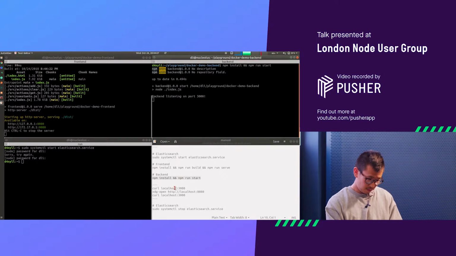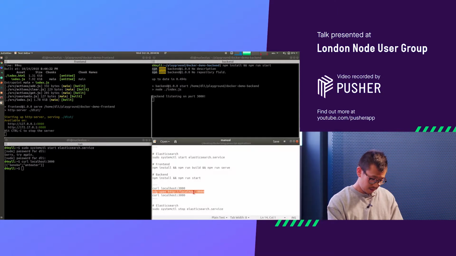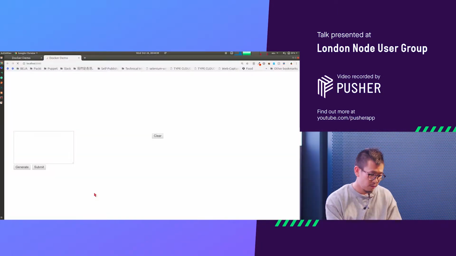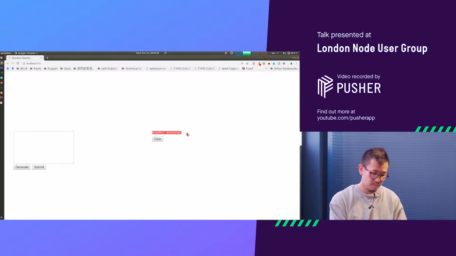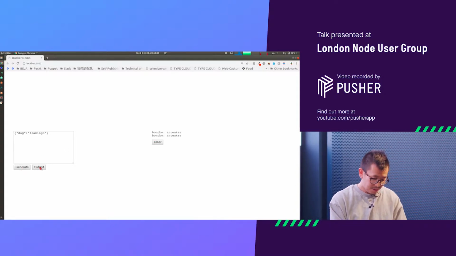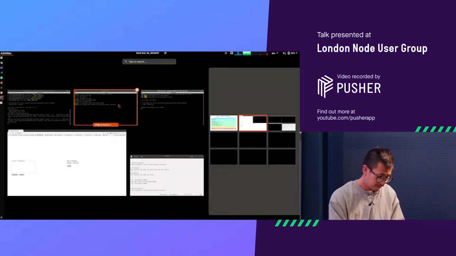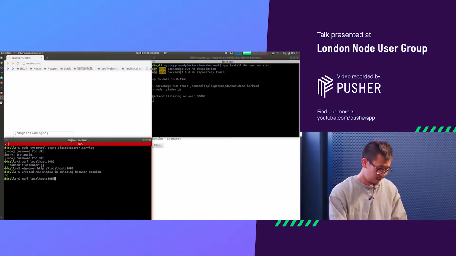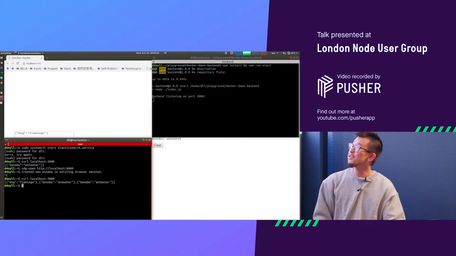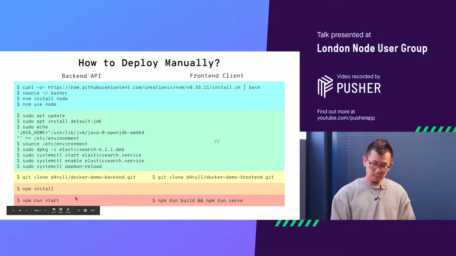So to make sure that it works, let's send a curl request to the back end. And it should just return with a JSON array of all the objects that we have. And then if we open the browser, we can see that the same object is there. We can generate a new one, submit it, and we go back to the back end. Can't read it. And we curl it again, and you can see it's updated. So basically, this demonstration just shows that the front end can talk to the back end, can talk to the database. So what was wrong with that approach?